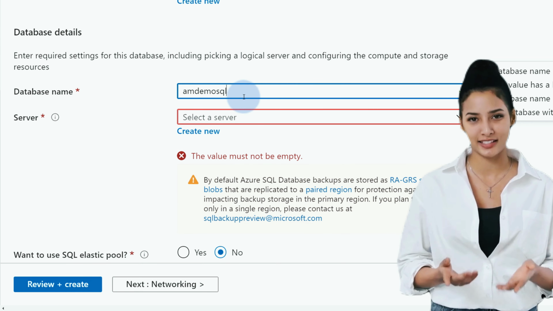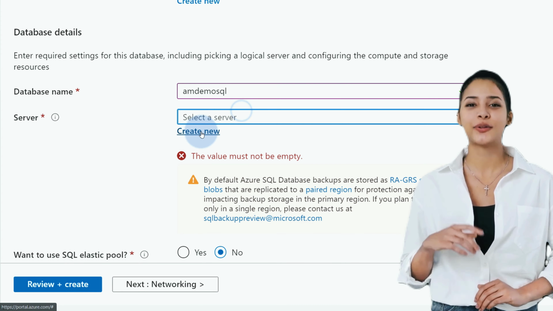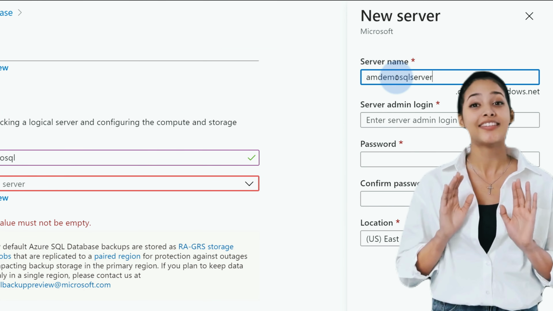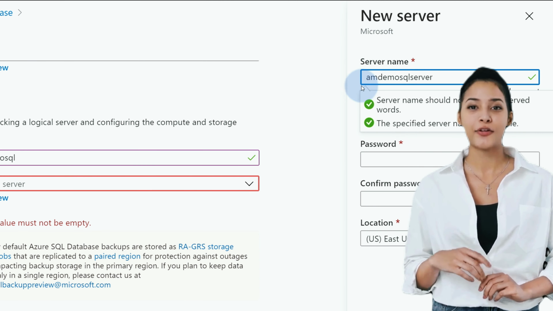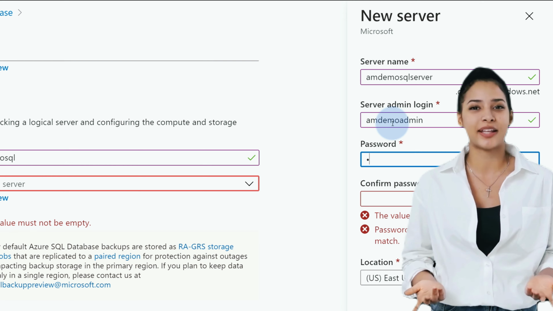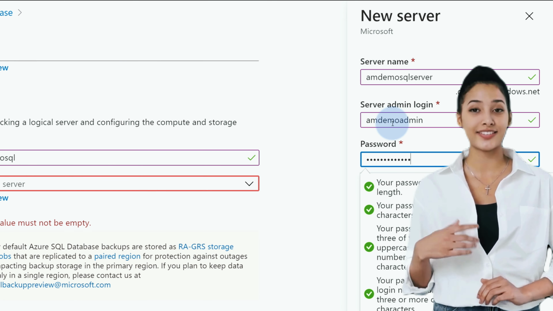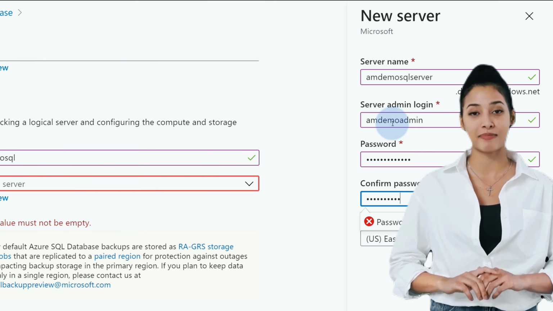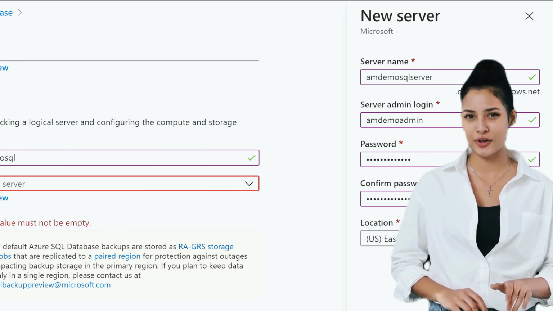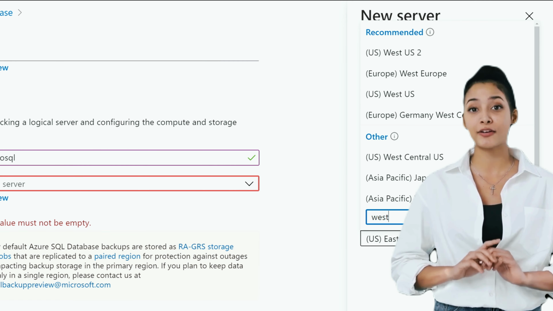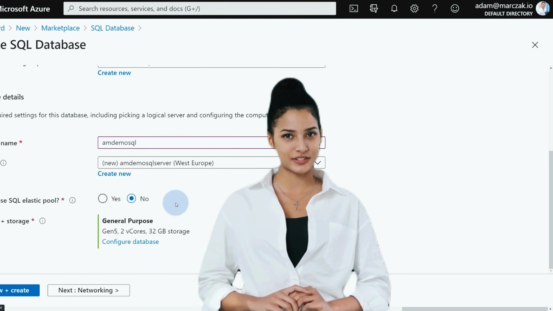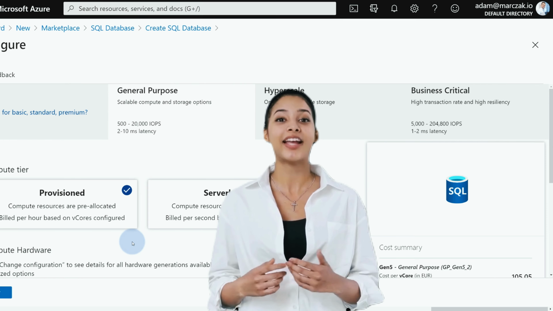I don't have any server right now, so I need to select Create New and provide a name. I will call mine AMDemo SQL Server. Additionally, for each server you need to provide admin credentials. I will call mine AMDemo Admin and provide some secure password. And once I finish typing in the password, I need to provide the region. This is the geographical location of my SQL database in one of the Azure regions. I select West Europe.